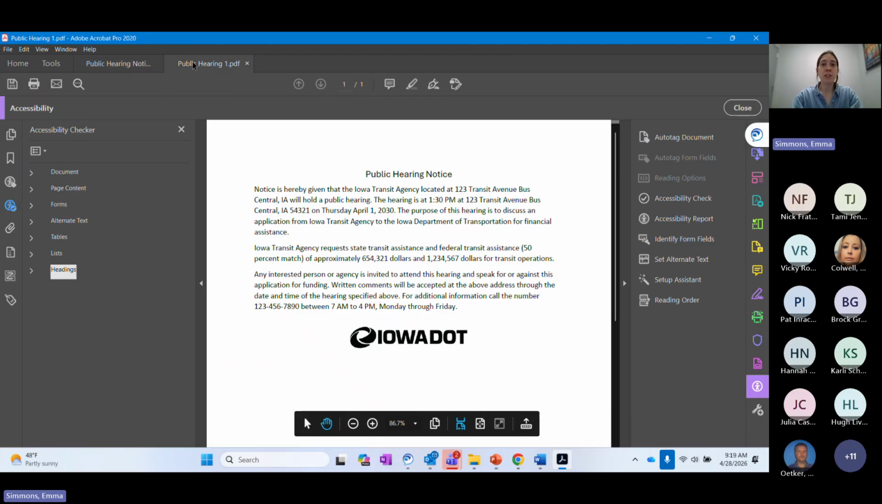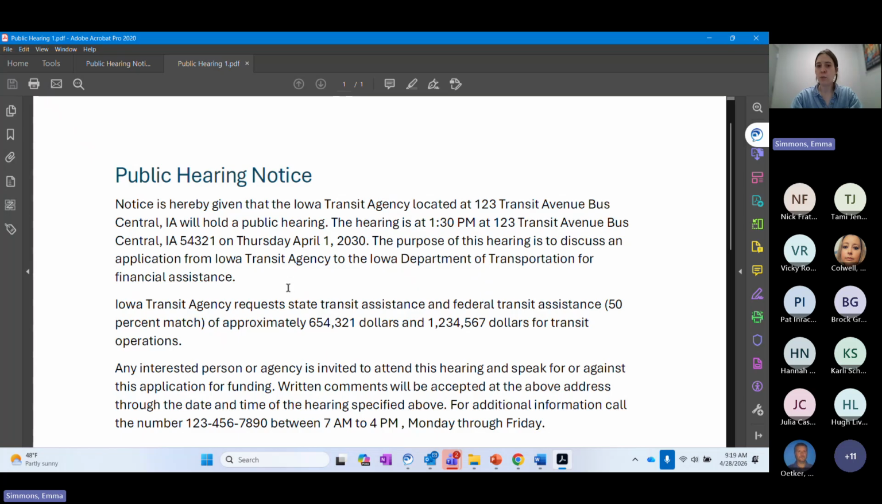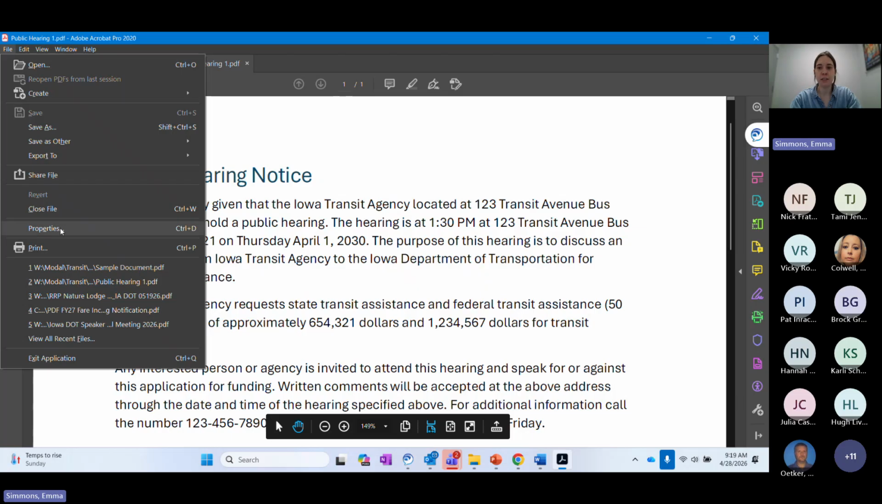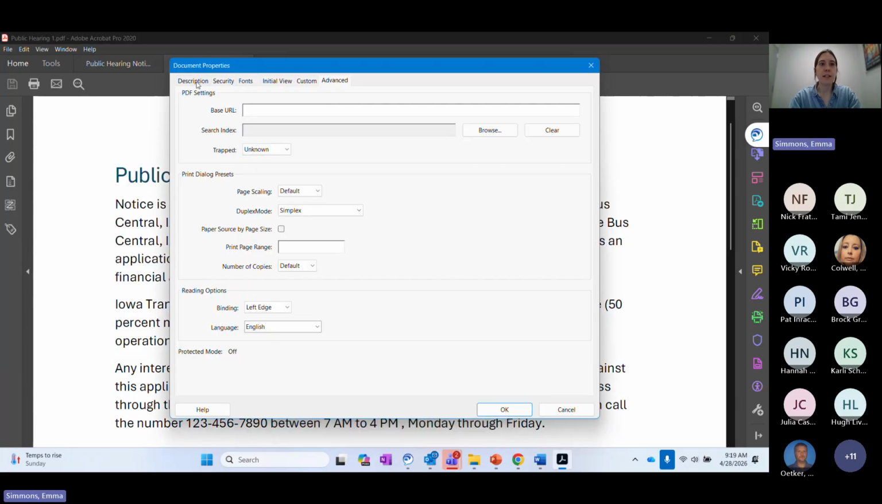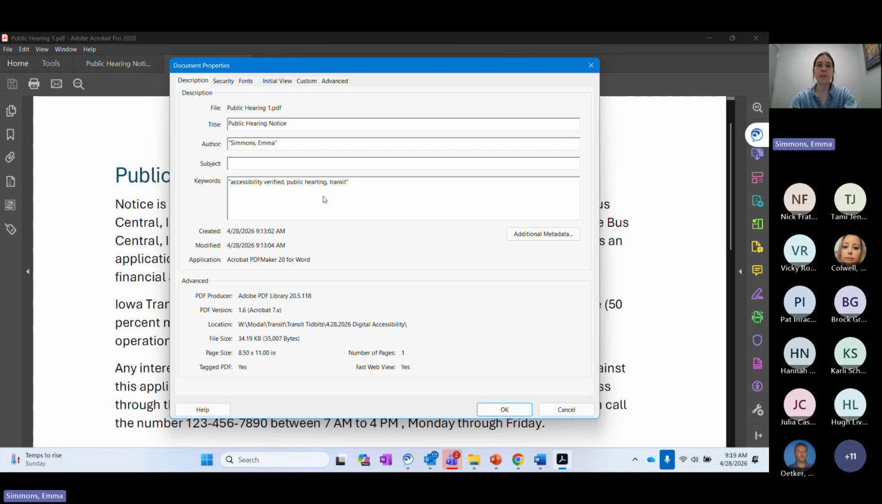Then I want to show you that one that we did in Word. It is now loaded. So if we were to go into the document properties on this document, it would show that it has been accessibility verified, public hearing, transit. The title is in there as well. Because we input all of this information already into Word and then exported it, it's already there for us, so we don't need to add it in.